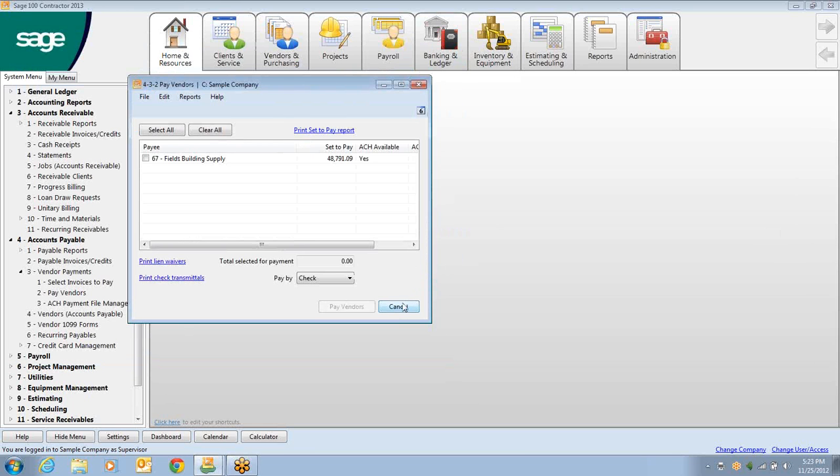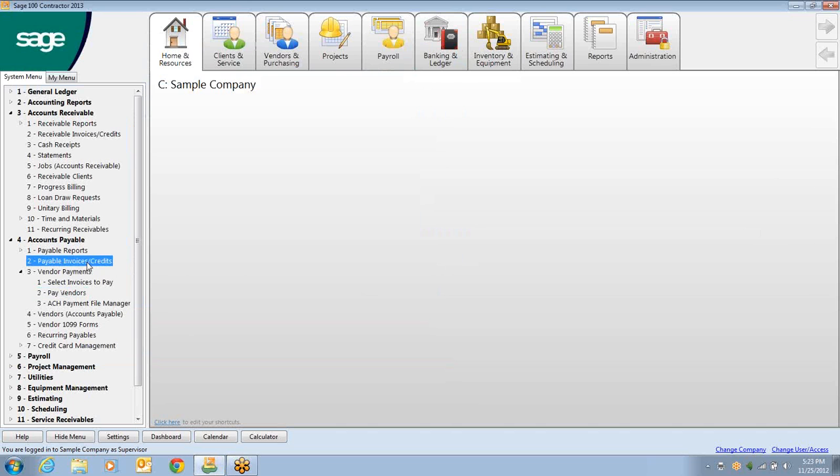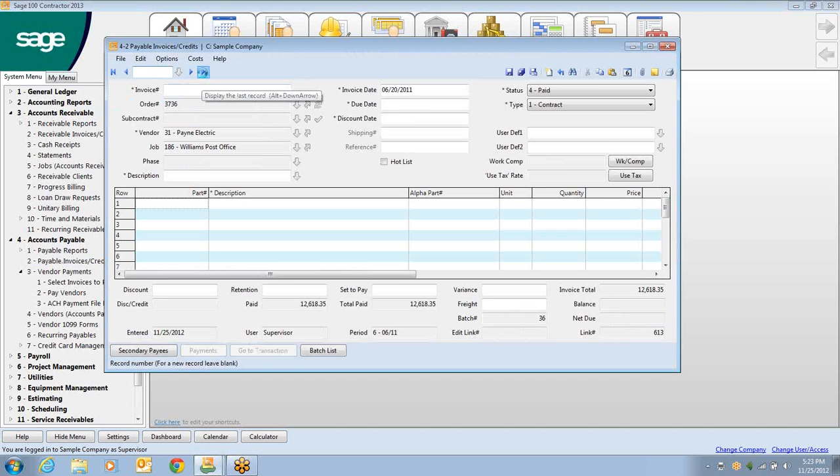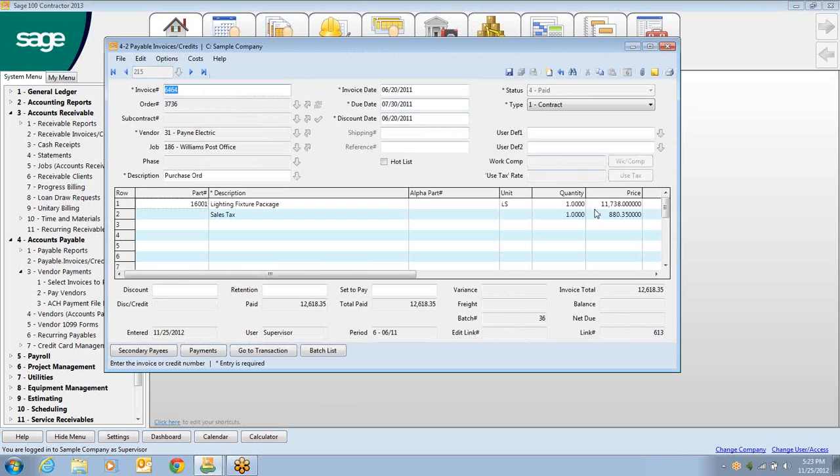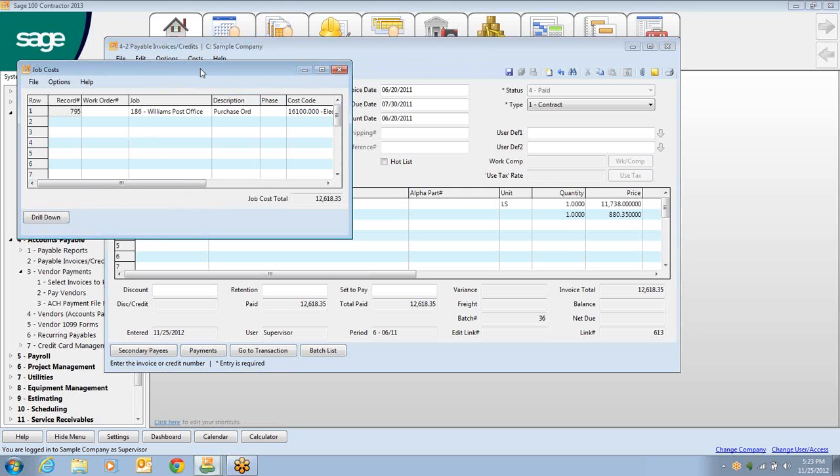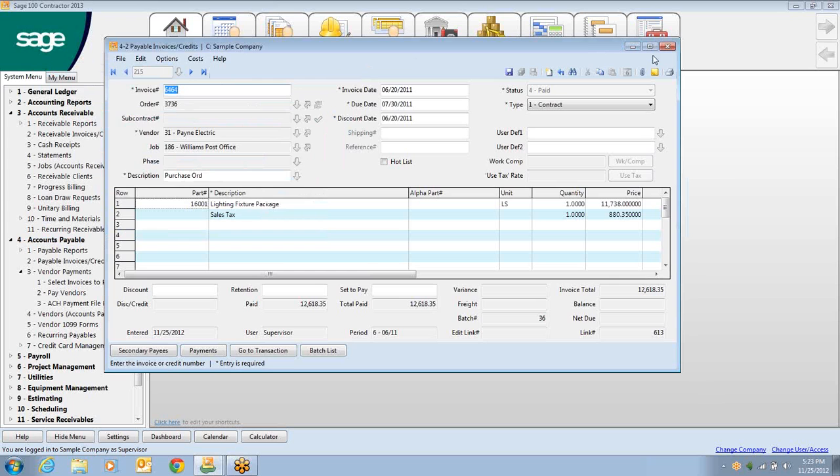So what have we just done? I'm going to cancel out of this. I'm going to go back into my accounts payable invoice, and I'm going to pull up my last invoice, and my invoice is paid. It's in a paid status. Now, we did not print a check to Payne Electric, but we cleared the invoice. Keep in mind that our costs are still in job costs. All of this $12,000 still in job costs.